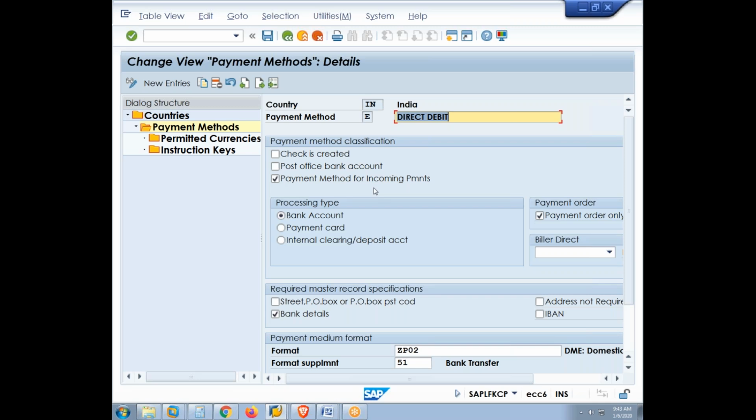Post office bank account. Post office bank account is used separately in another solution which is called public distribution. Like insurance companies and all, they use the post office bank account where the insurance will be running from the government. So that is applicable to insurance. It is a separate IS solution that they've used. So payment method for the incoming payment, processing type is bank account. Okay. That means we must have the bank account from the consumer.